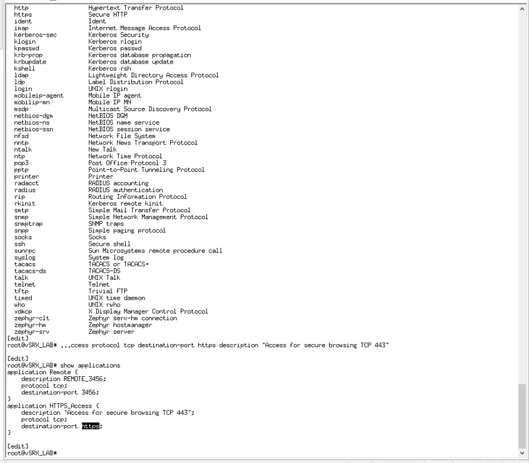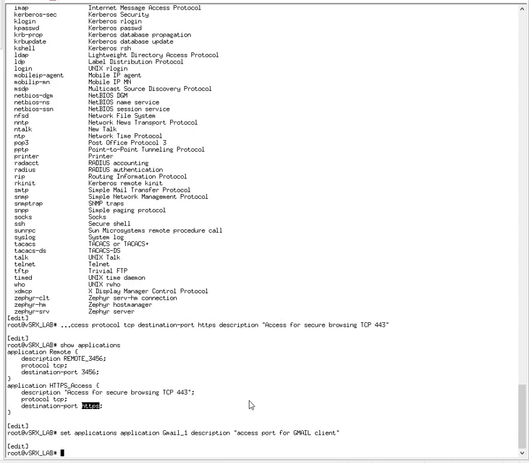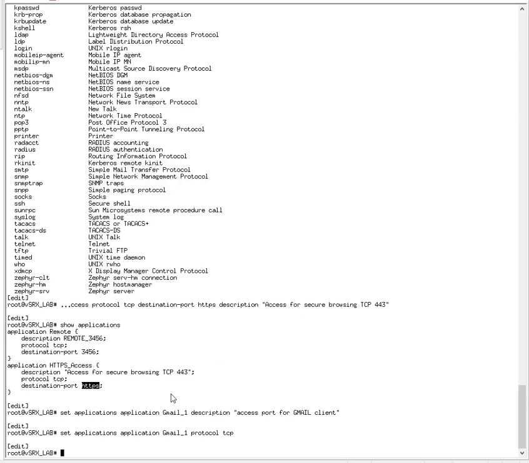Well, Gmail has multiple TCP ports that are required for that connection. So the first thing I'm going to do is create my first application, Gmail 1, with the description access port for Gmail client. Then underneath the same application, I'm going to now tell it the protocol is TCP.